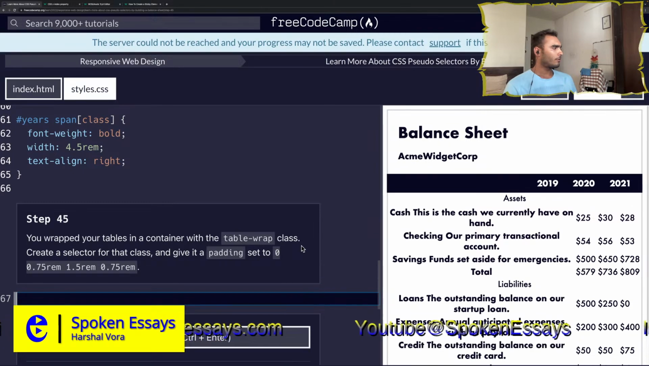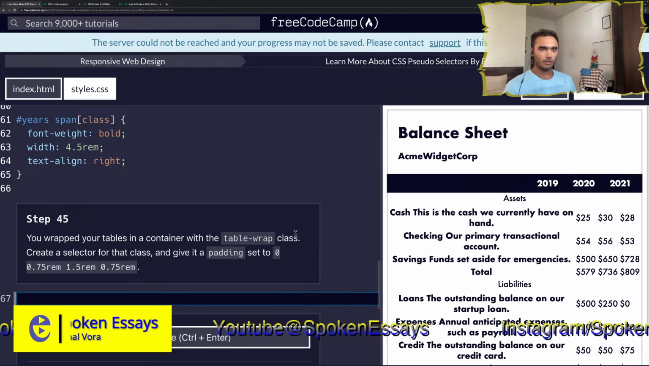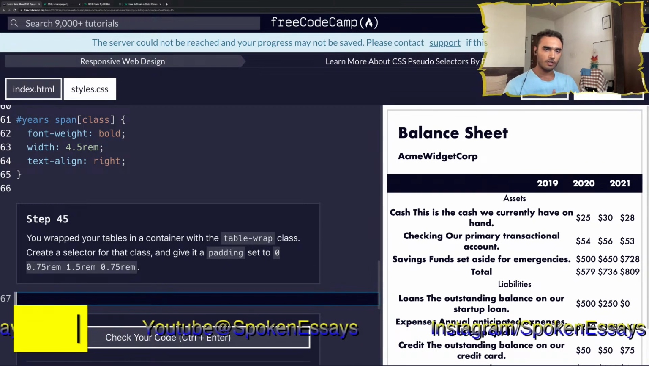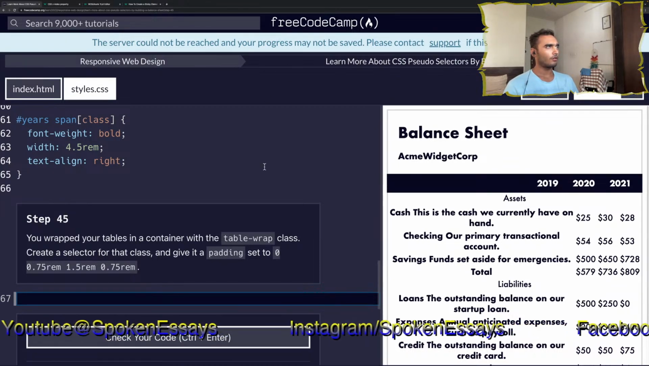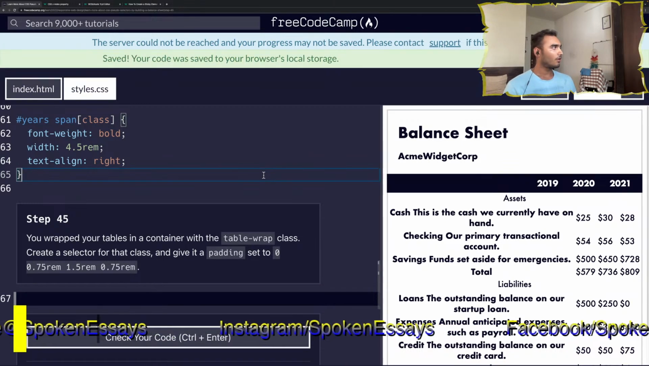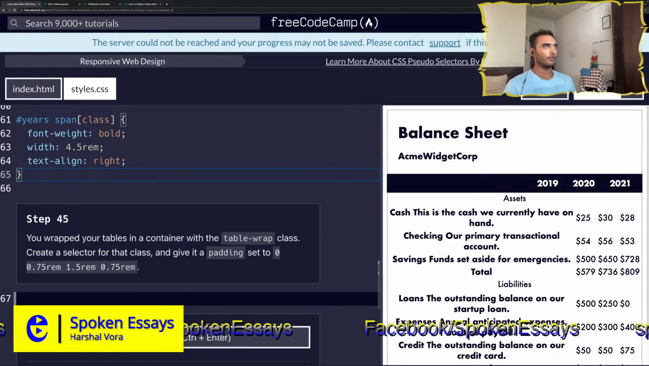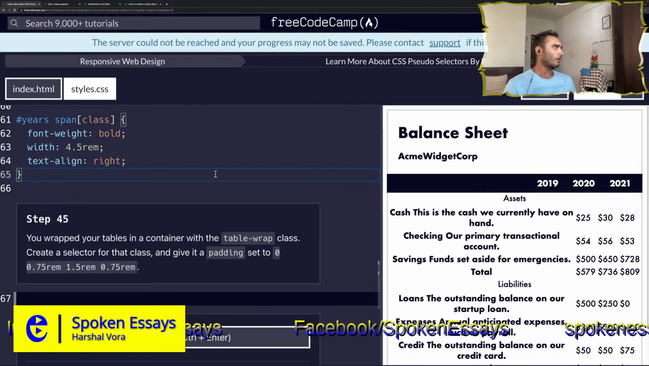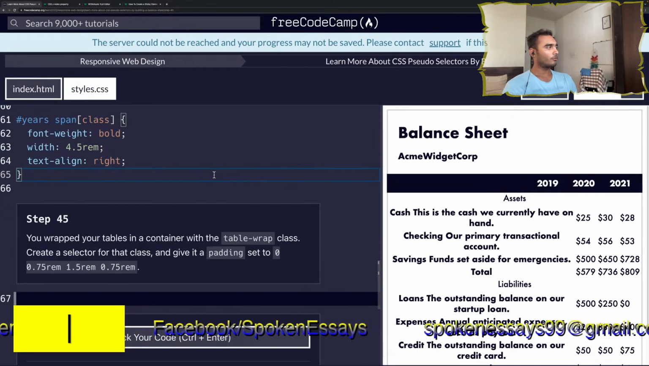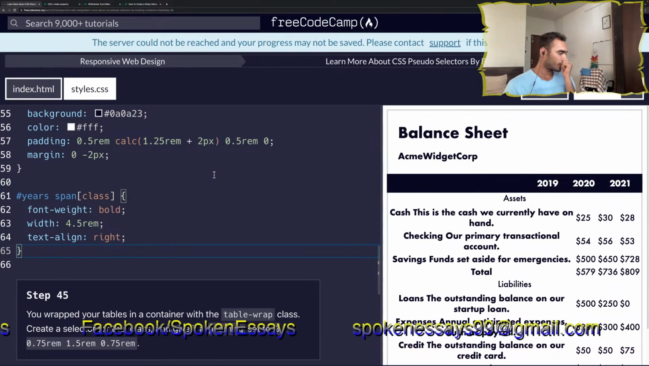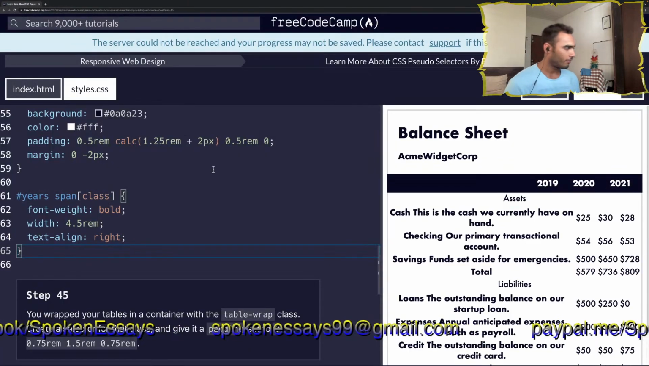So you wrapped your tables in a container. Something's up with the internet. Okay. Are we live? We are still live. The server could not be reached and your progress may not be saved. Contact support if message persists. But my code was stored in the browser's local storage. Great. Okay. What does this say? My progress may not be saved. So whatever I've written may not get saved. That is unfortunate. But anyway, where were we?